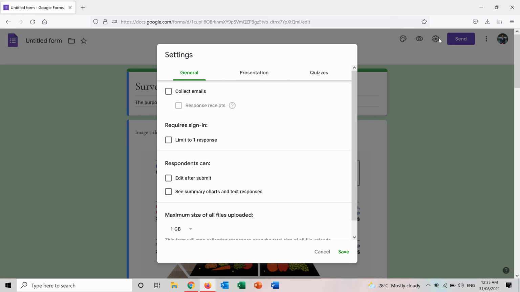And here from the settings I can change some things. So in the general here I can collect emails, so I can ask for the email of the respondent. And also I can check the response receipt. So when someone completes the survey, an email will be received by him that he completed it and with his answers.